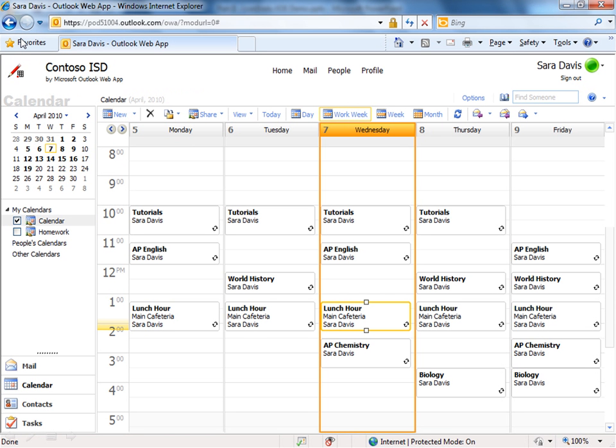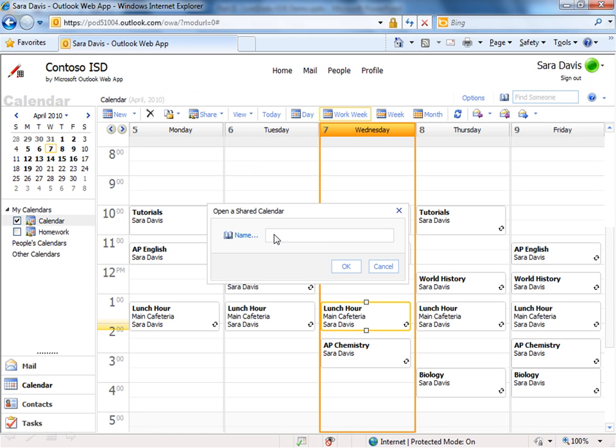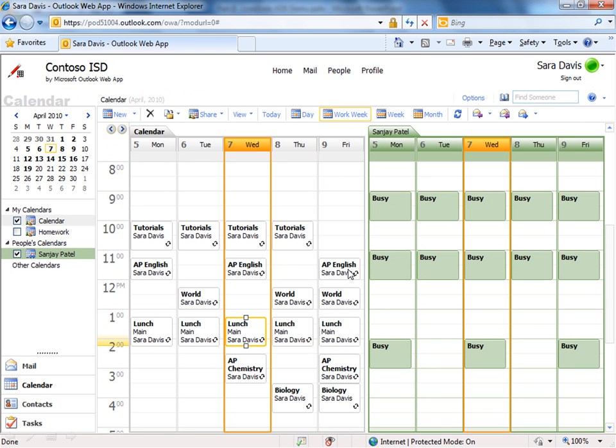Now, once he accepts that, I can come back in here, click Share, open a shared calendar. I'll put Sanjay's name here, and click OK. That will open his calendar. Again, it's side by side with my own. You'll see it over here underneath People Calendars, so I can simply check or uncheck this based on when I want to look at his calendar.